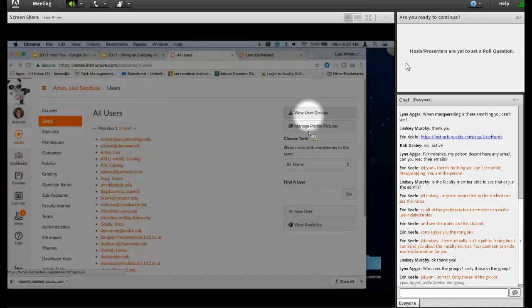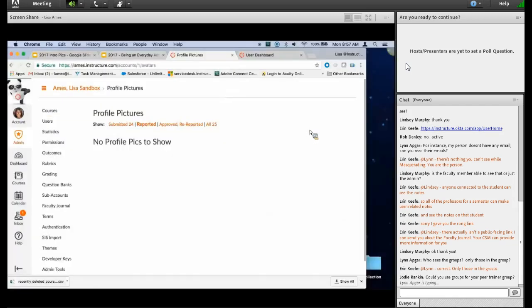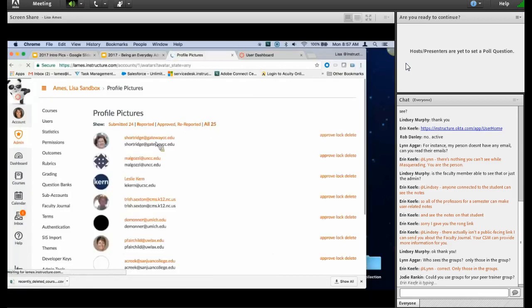Okay, you've also got manager profile pictures. So if you click on manager profile pictures, you'll be able to see how many pictures were submitted, whether or not you're approving them, how many are there all together. When you click on that, it's going to open it up. You're going to see everybody's name, their information. You're going to see their picture.